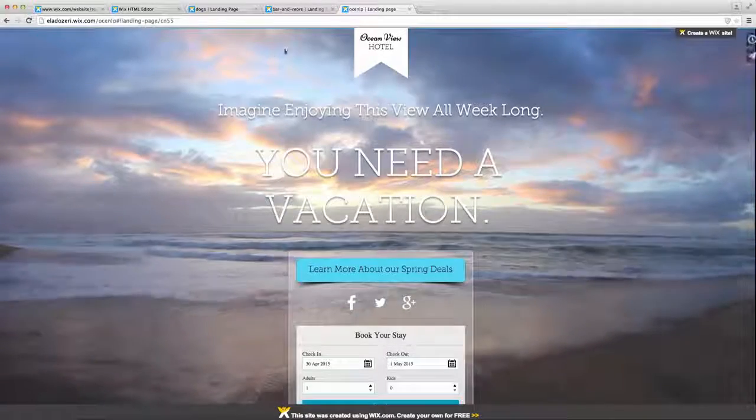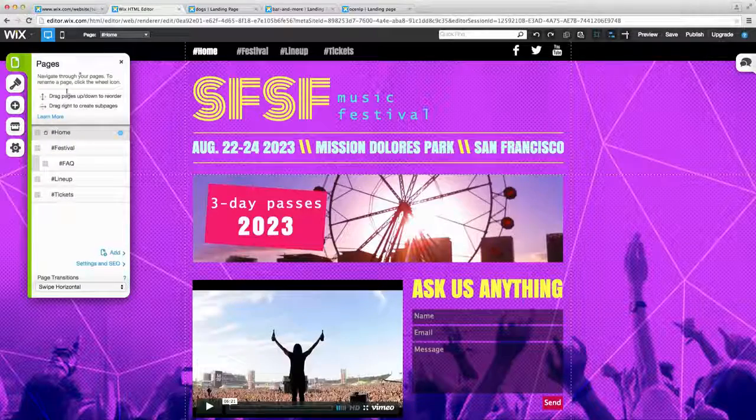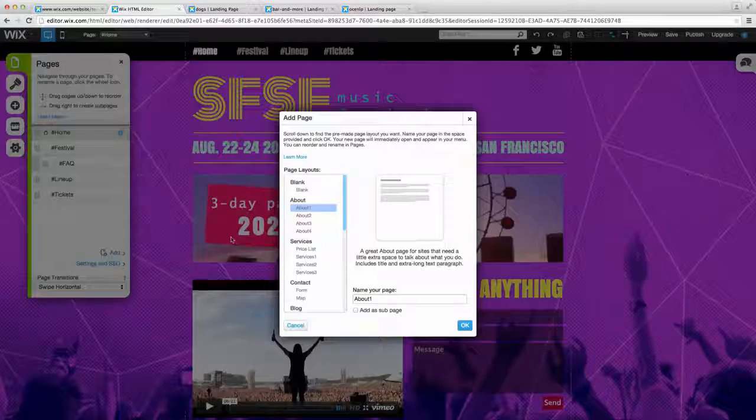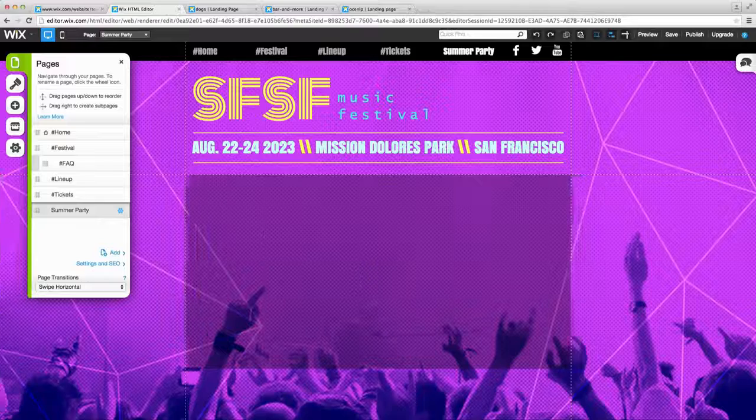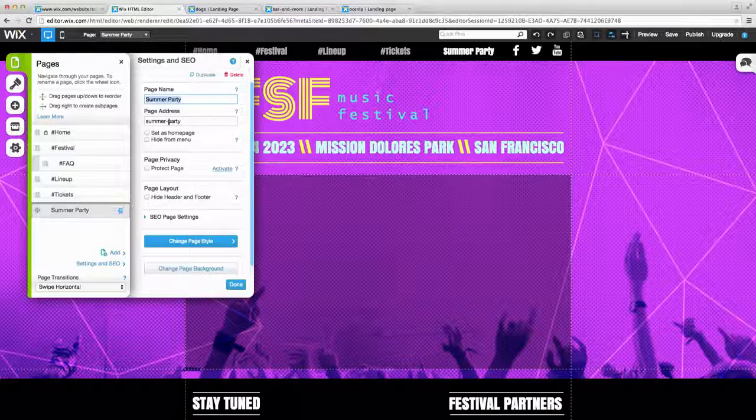To create a landing page, start by adding a blank page to your site. Make sure that you give the page a name that makes sense, since it will show up in the URL for the landing page. I will call it Summer Party. Be sure to hide the page from the menu and clear out the site's header and footer.